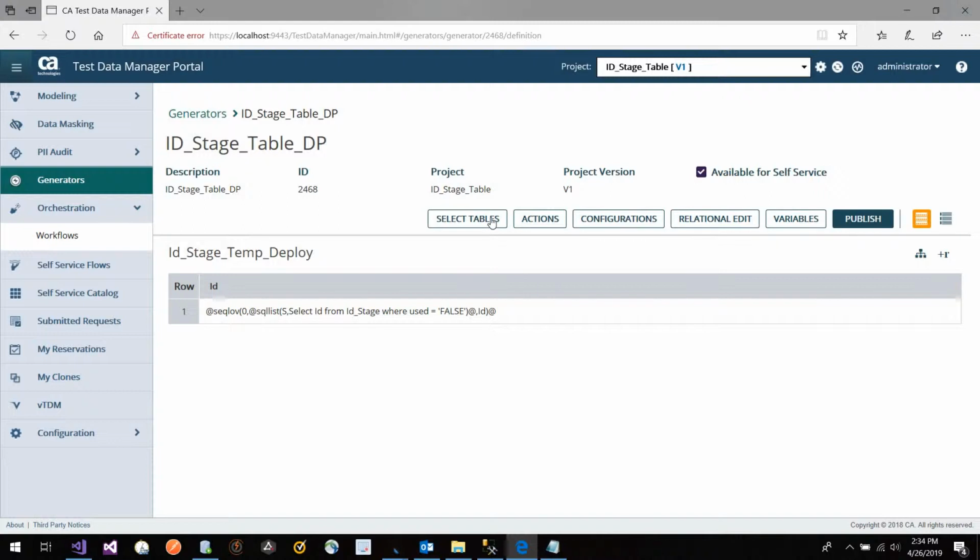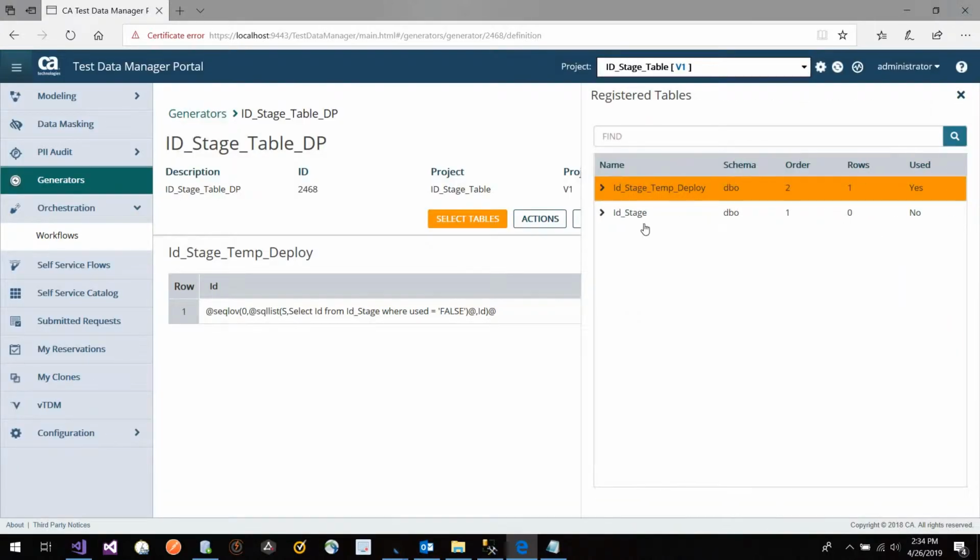Here, let's look at my tables. I have the two tables, the set stage and the stage temp. The only thing I care about is this one. I don't really care about this one because it's not doing anything. The Javelin is handling that one. Okay. Notice used, yes, no.